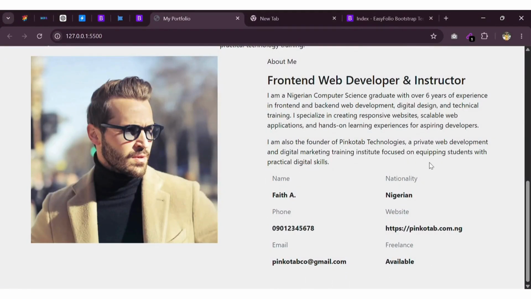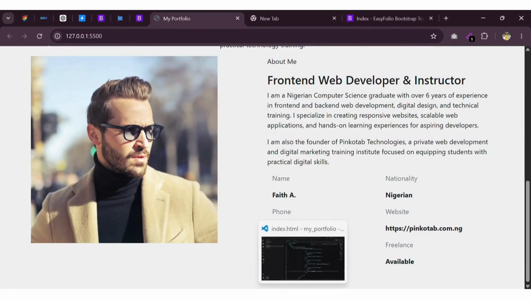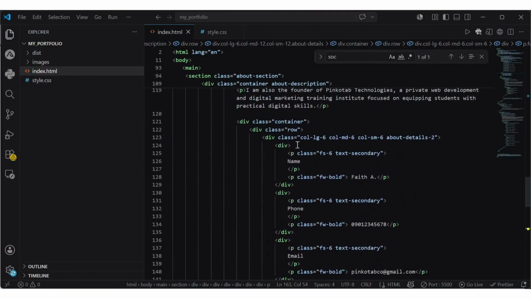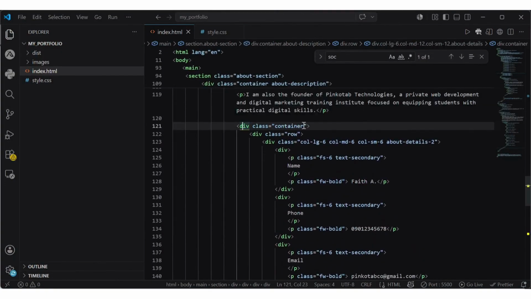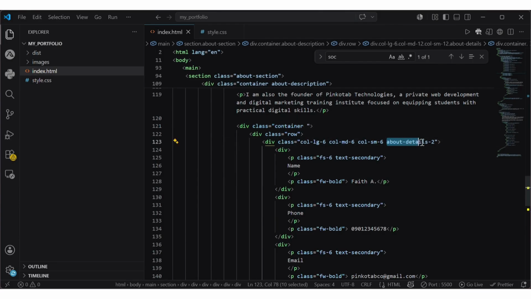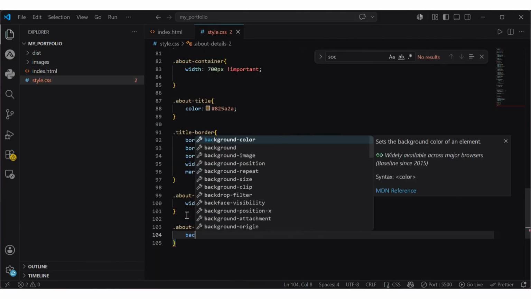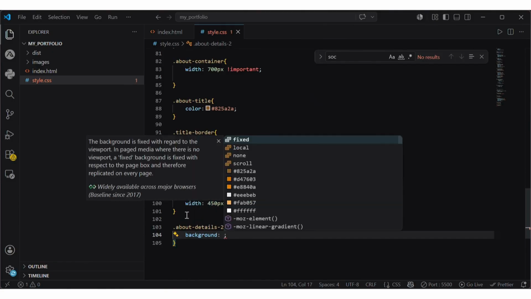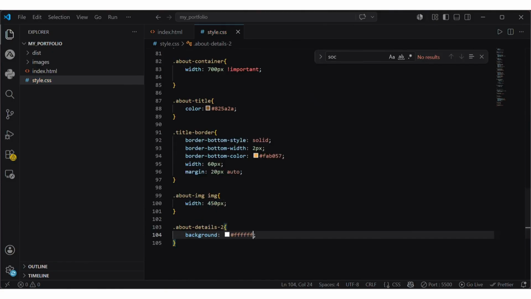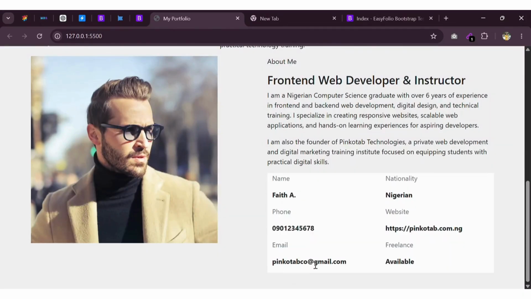So what's remaining now is the background, right? So we're looking for the parent that is holding all of them, which is this container. So we have not used this class at all. We've not used it, so let's bring it here. I don't think we're going to use it here. We're not needing it here, so let's use it here. So background white, right? So we need some padding and border radius.